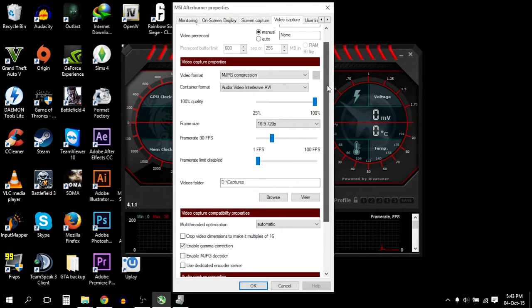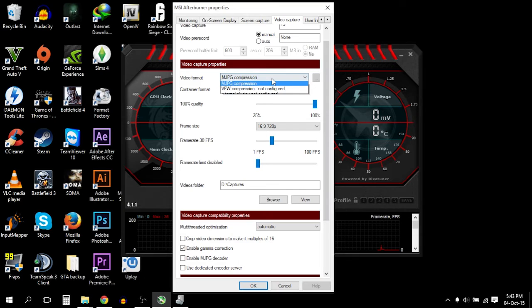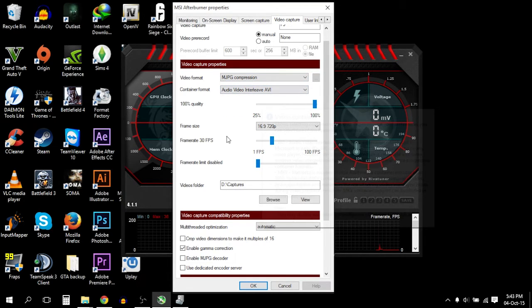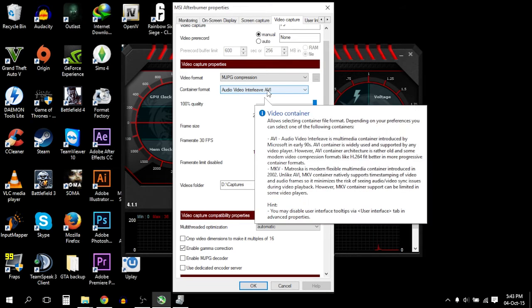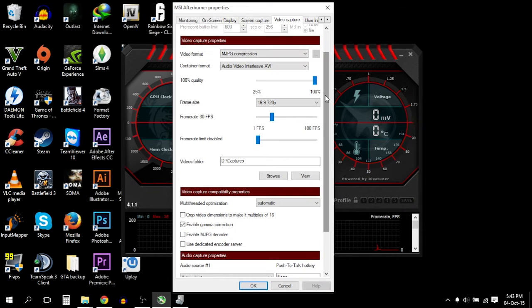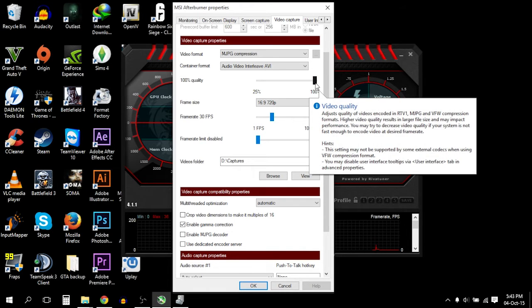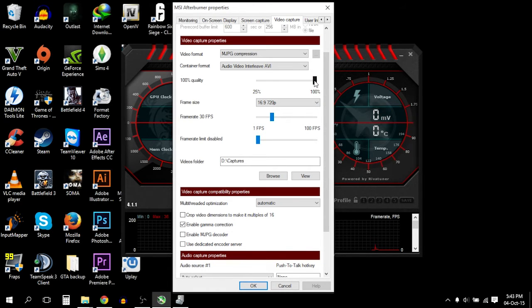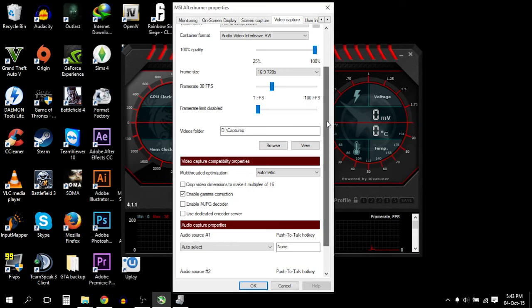Anyway, so this is MSI Afterburner, which is free to download, and what I'm using on the video capture, you can see it's basically the video format is MPEG. It's mostly the default settings, and output AVI file, 100% quality, which actually takes a huge amount of space. For like a 45 minute video, it takes about 50 gigabytes.